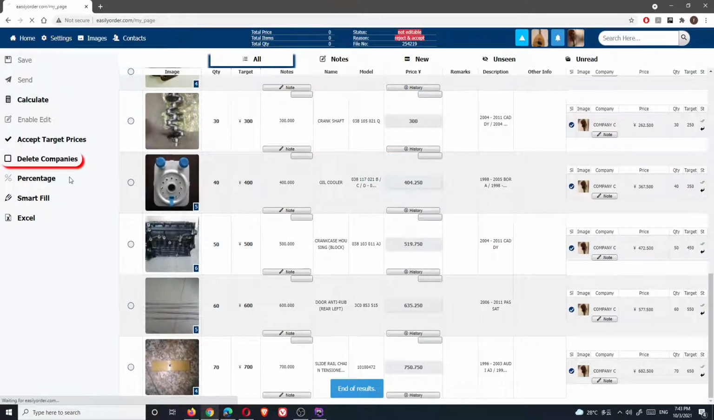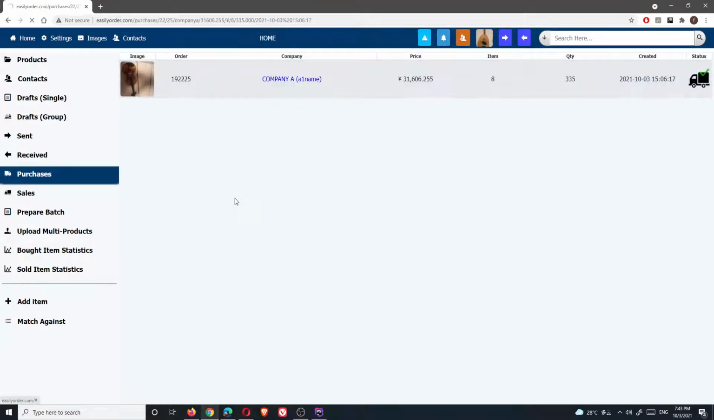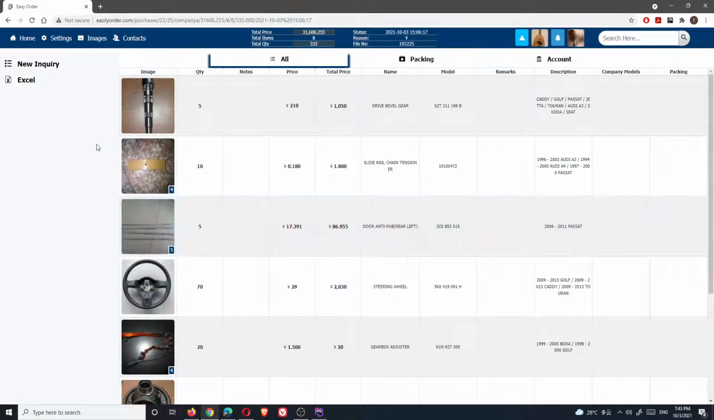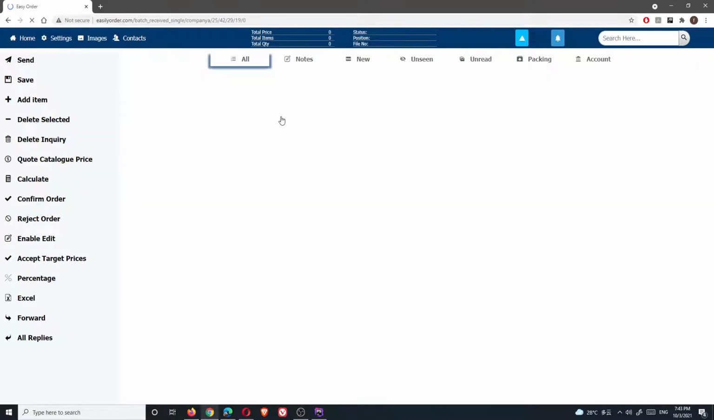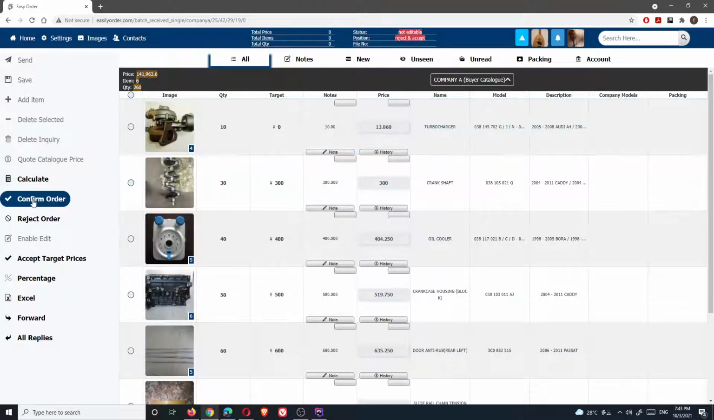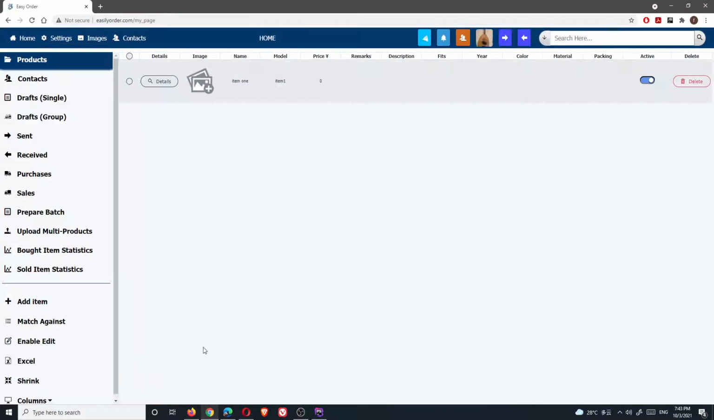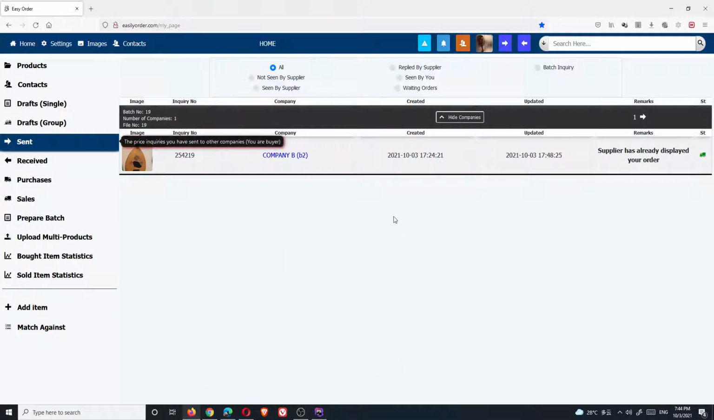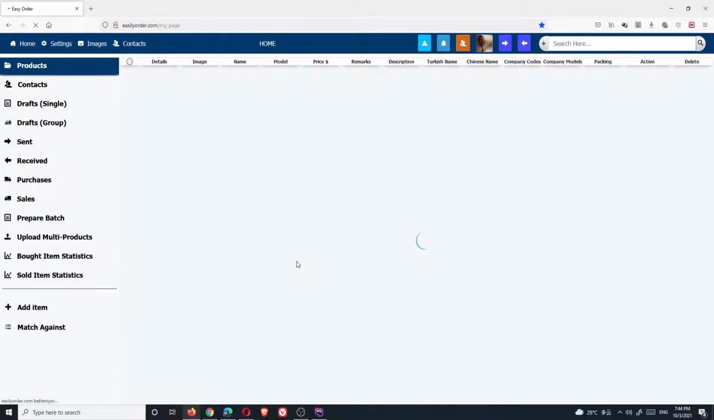Okay, and now we can go back to our home page, purchase inside company A. Sorry, not purchase, received, and then we go inside, and now it is waiting for our confirmation. When we click confirm, we confirmed with the other side, that is A company. A company is going to get a reply from here. Okay, and this is a confirmed inquiry order now.